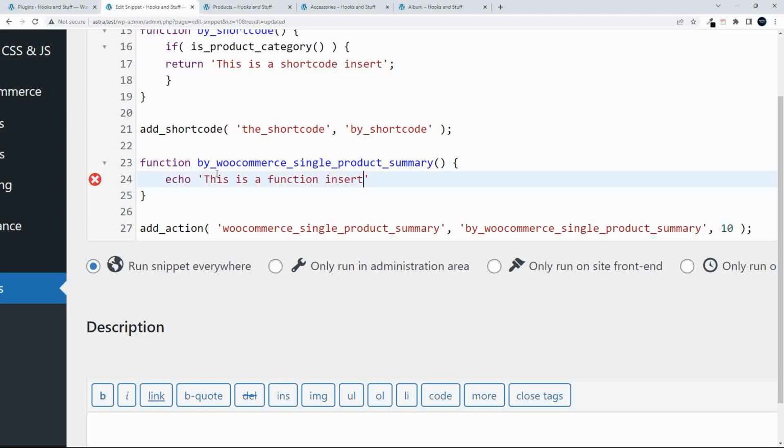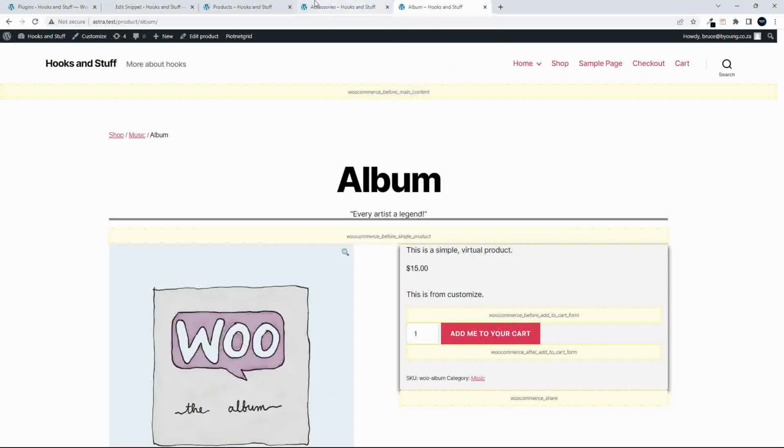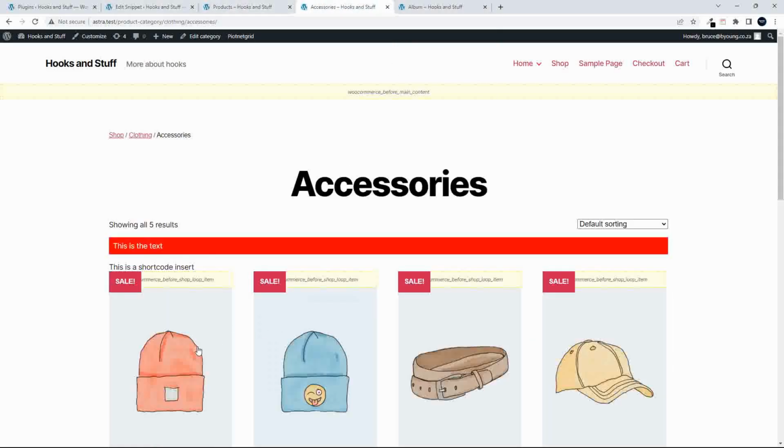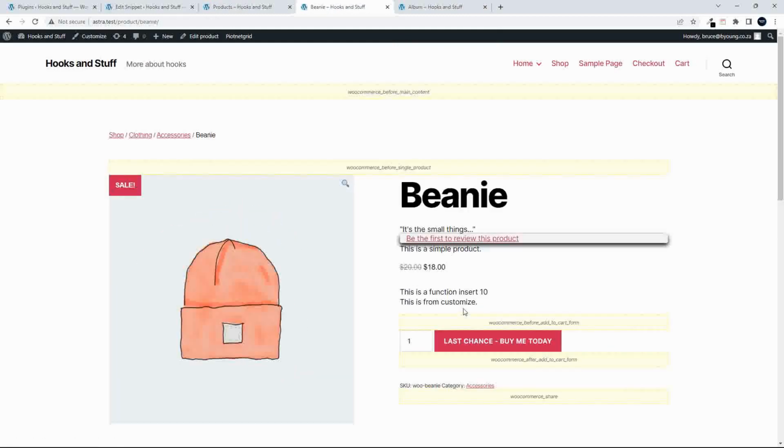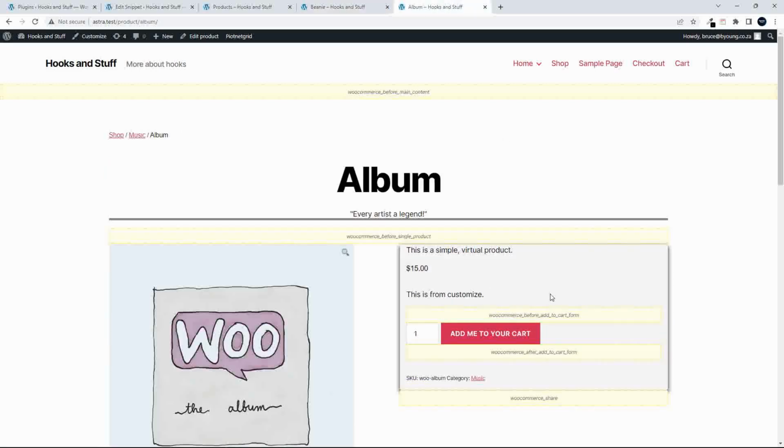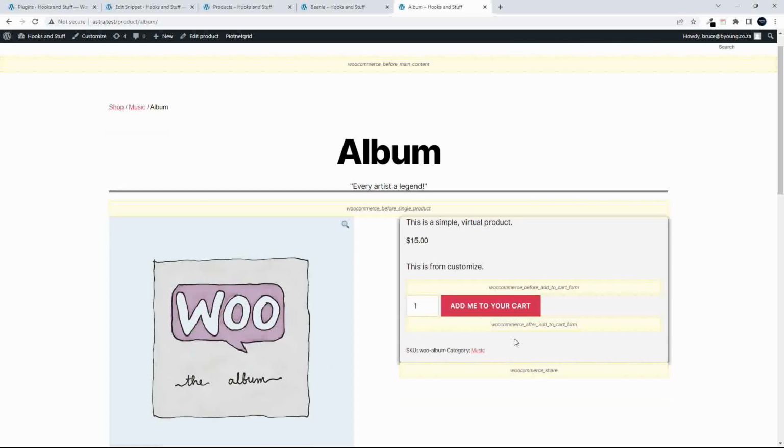And maybe what I'm going to do now is just say function insert 10, and we'll save that. Now we'll see where that pops up on the website. And we can actually now compare between the two different layouts. So let's go and have a look at the beanie. All right, so on the beanie, okay, this is function insert 10 came in there. And then this layout, which was also accomplished using hooks. And in the hooks, we've actually inserted div tags and then added styling using those div tags. So it has been inserted.